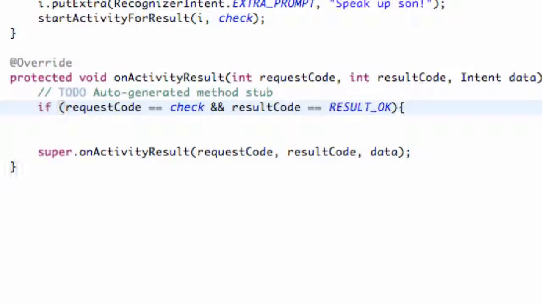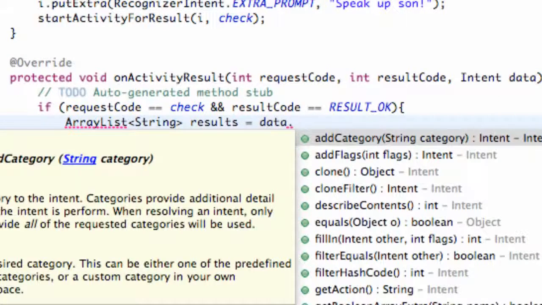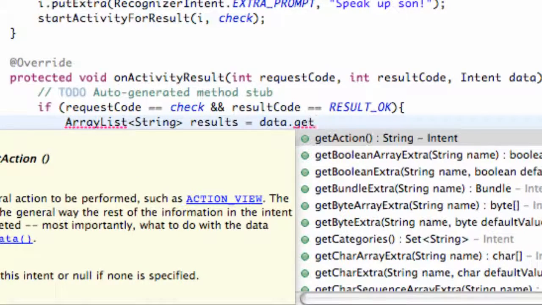So there we go. As long as those things check out, then we're going to try and fill our list view that we set up. We're going to collect the data from our activity result, and we'll do that through an ArrayList of the type String. We'll say results is equal to the data, which again is the intent that's being passed in. We're going to say dot get, and we have a lot of options.